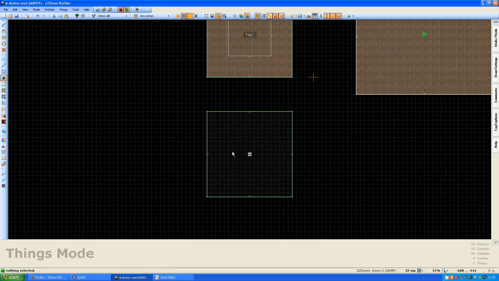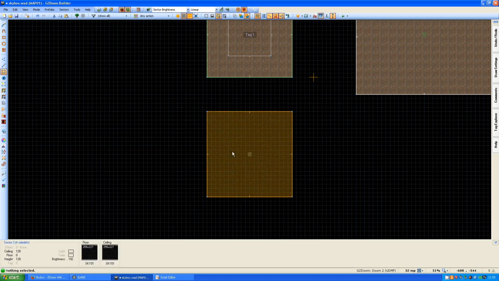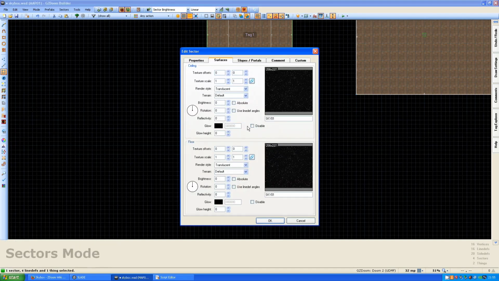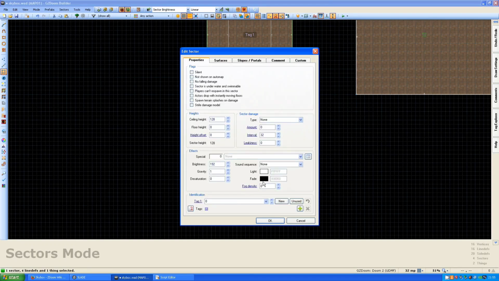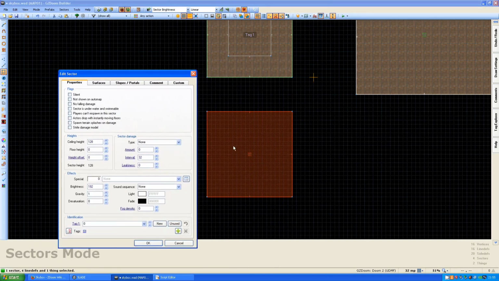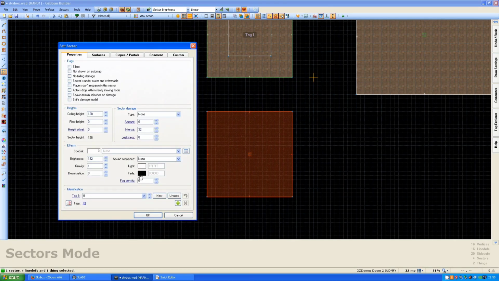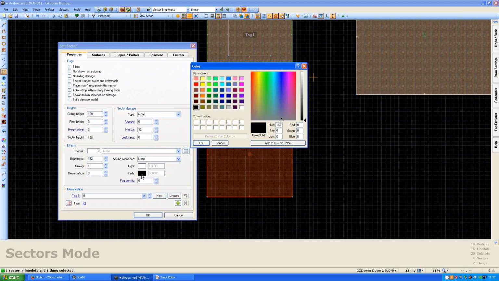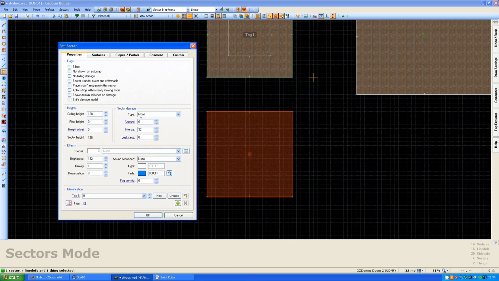This used to only be accomplished by using a script, but with the UDMF format, it's much easier to do. So we're going to go into sectors mode, right click, and go into properties. Now this is on our second skybox, and we've got this fade option here. So we're going to click on fade, and give it a nice blue color. Going to OK to that.